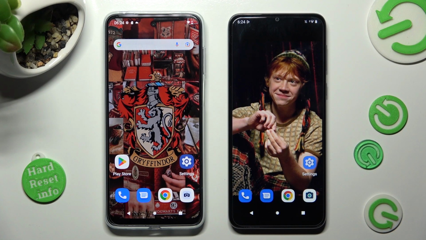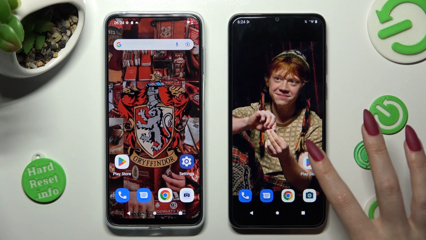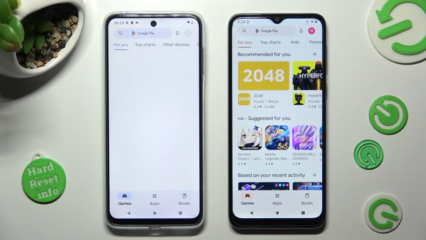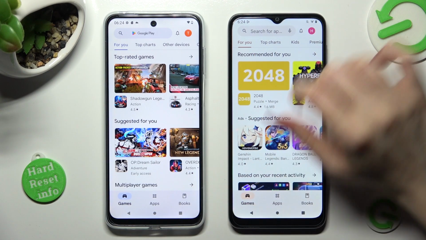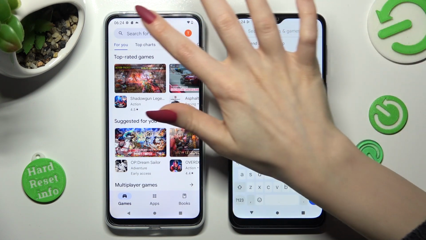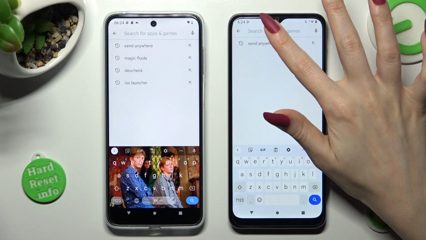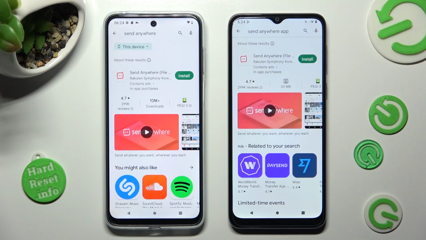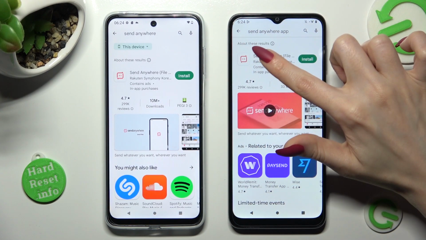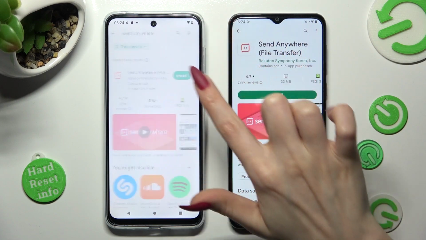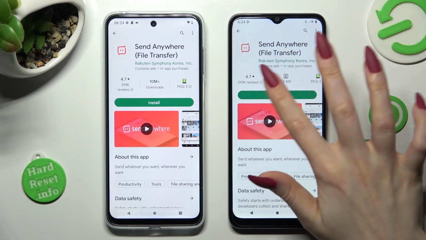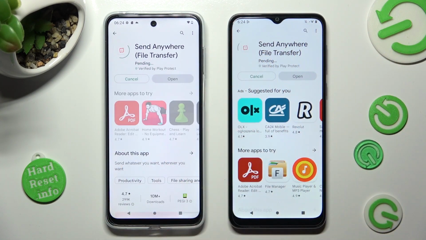You need to start by opening Play Store on both. Now tap on the search bars. Type in Send Anywhere and get this free app from this developer. When your app is ready, open it.